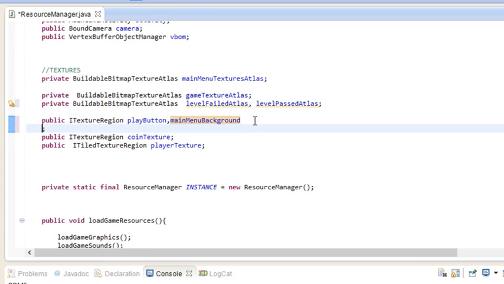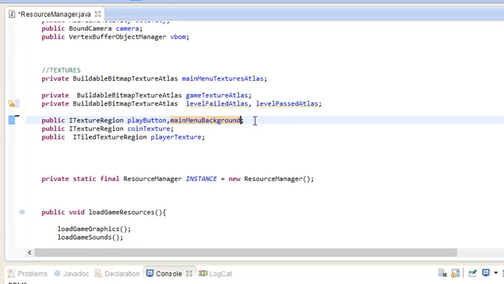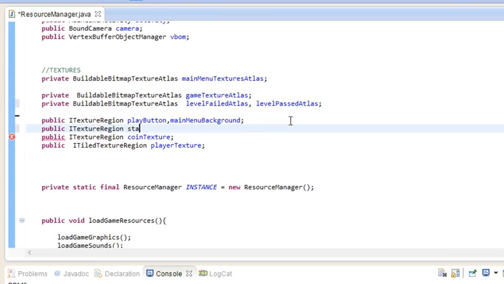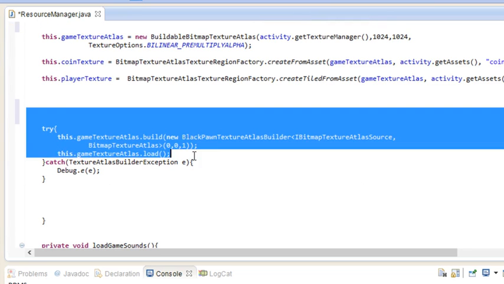So do public ITextureRegion, and call it restart button, quit button, failed BG, which is failed background, and cleared BG. Alright, let's go load them.